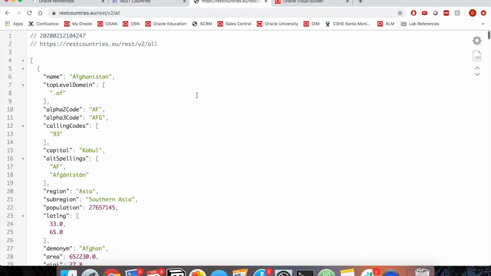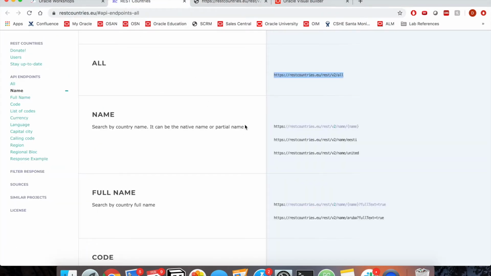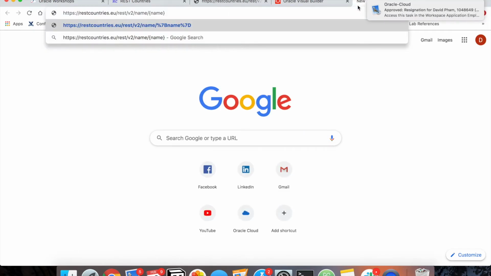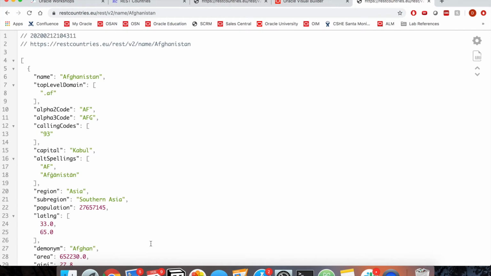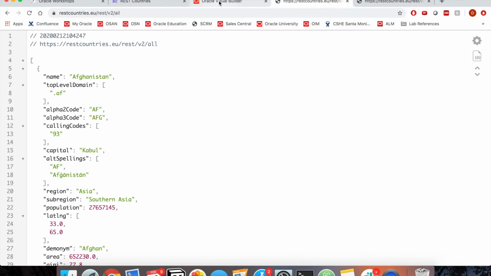Oh, so this endpoint gives you all the information for every country, right? And that'll be one of the endpoints we use. The second endpoint will be this endpoint here. That will give you information for a specific country based on that country's name. So if I entered something like Afghanistan, this would come up. All right. So those are the two endpoints that we are going to be using.